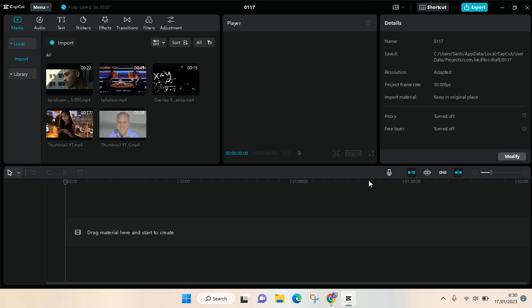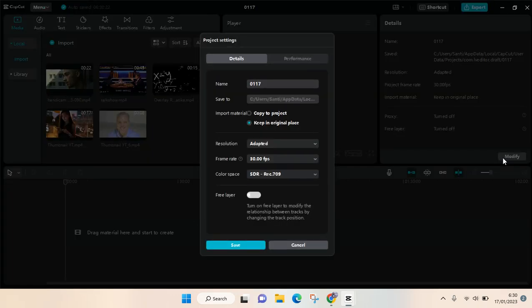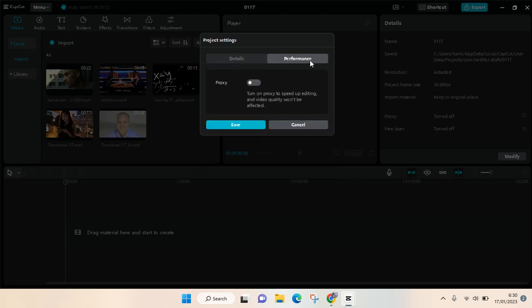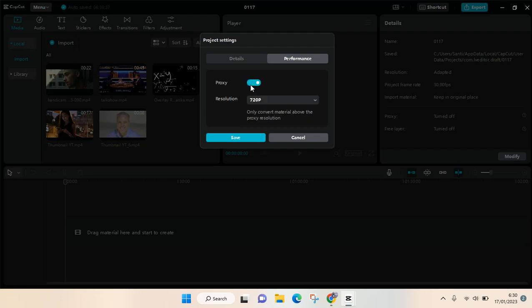So what you need to do is go to the modify. Before you do anything, after you open CapCut and start a new project, you need to click on the modify first, and then go to the performance tab, and then here you need to turn on the proxy to speed up the editing, and the video quality won't be affected. So you need to turn this on by clicking on the circle until it turns blue like this.